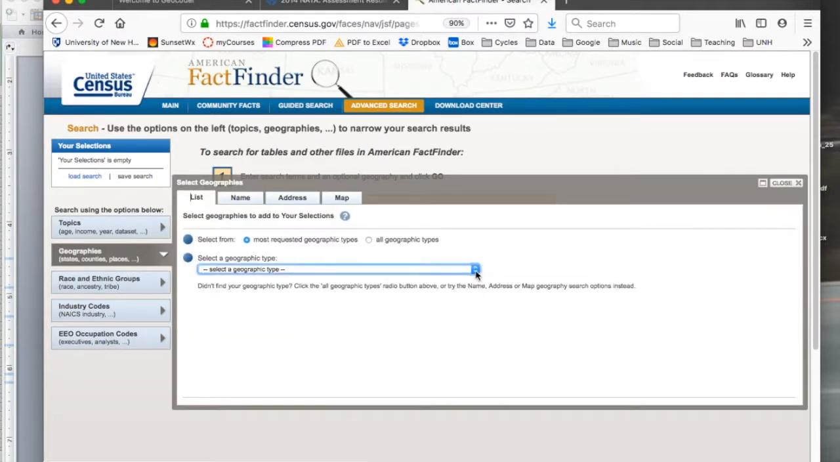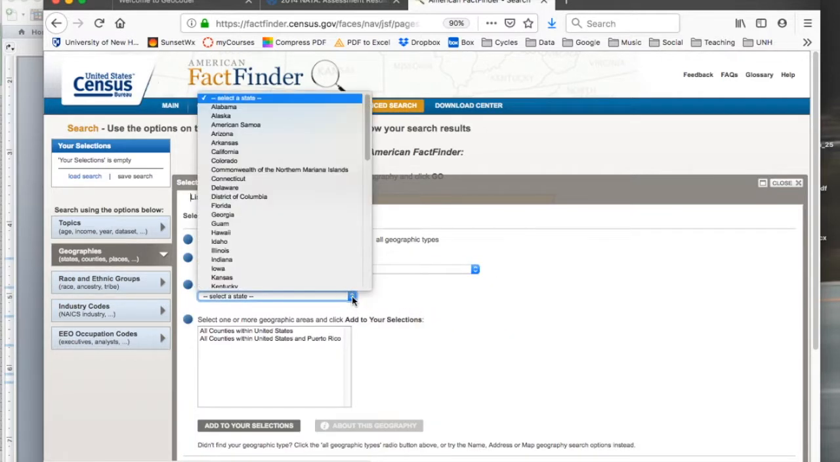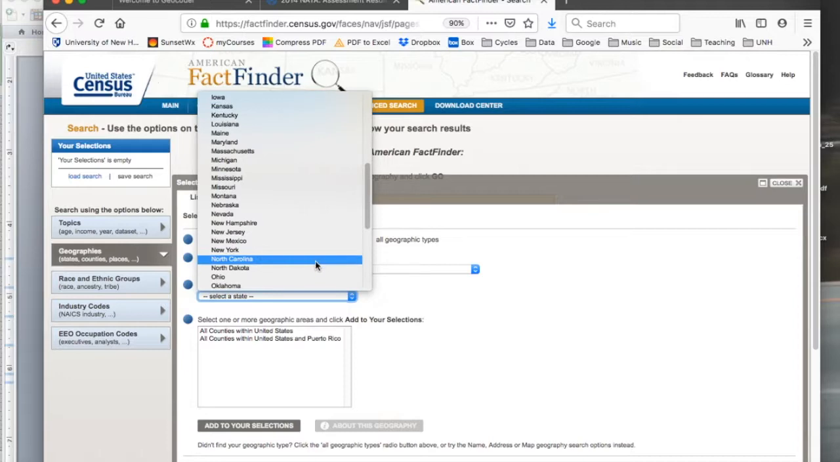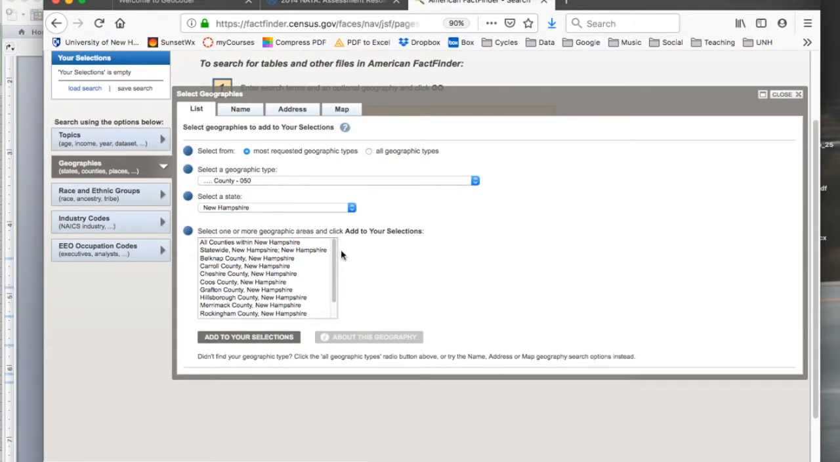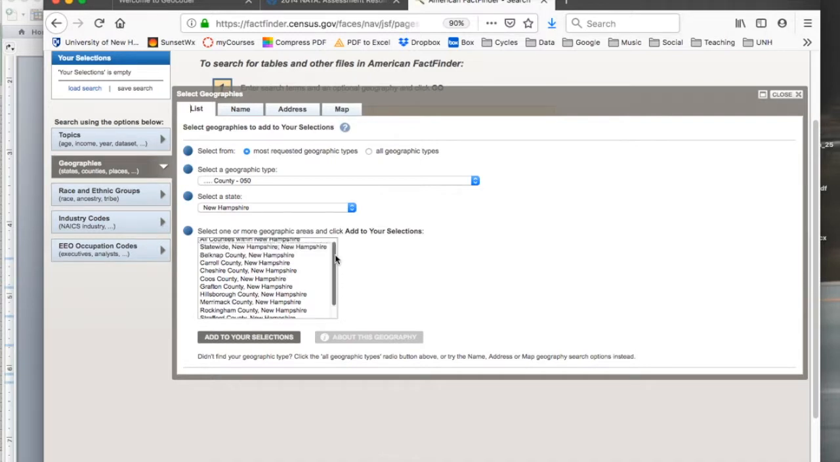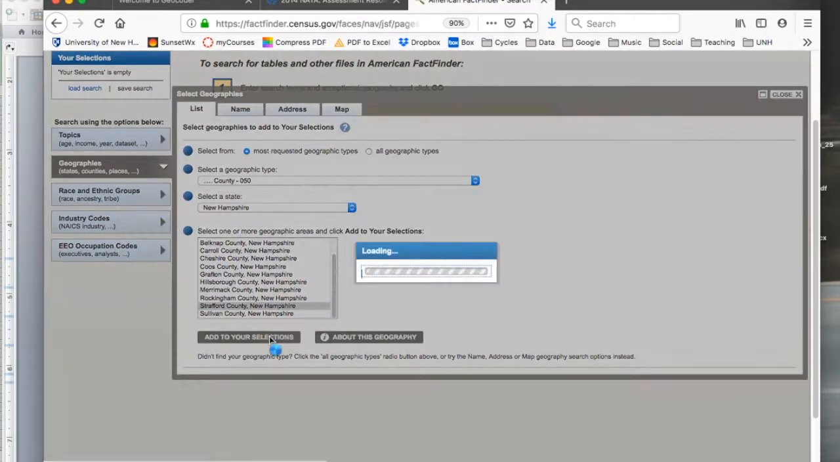We want to select geographies, but here, instead of census tract, we're going to select county, and it's going to say what state is the county in. We're going to say it's in New Hampshire again. And then here are all the counties for New Hampshire. New Hampshire only has 10 counties. The one we want is Stratford. Add that to our selections. That goes up to the window in the left.